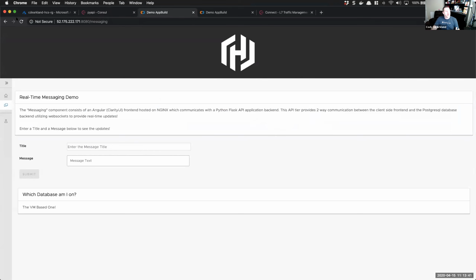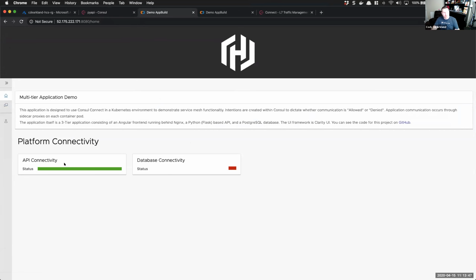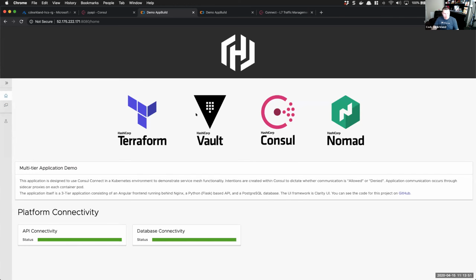So if I go in here and refresh, we're still running the exact way we were running before. Our API connectivity locks in immediately. Our database takes a few minutes to pick up, but it does eventually. We've got our pretty logos, things are good. Let's go ahead and flip this now, just like we did before, but instead, let's do the Canary play.